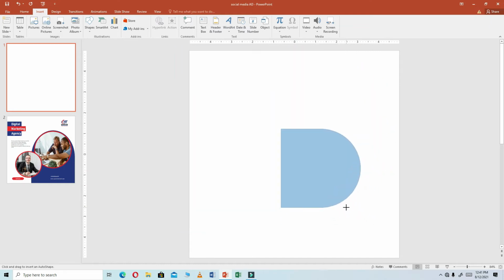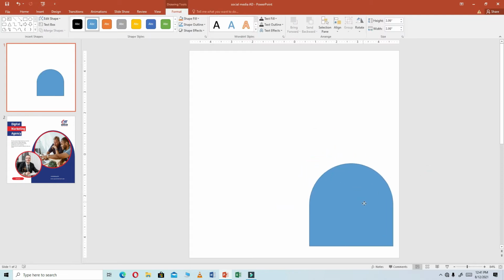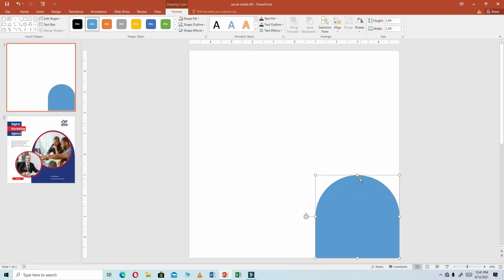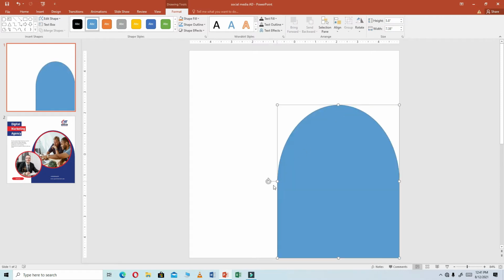and then you are going to hold shift so that it can be symmetrical like this. And then after that you are going to rotate it this way, then you will bring it here to the corner, and then you are going to enlarge it like this. Drag it up a bit like so. Let's say that way is okay.